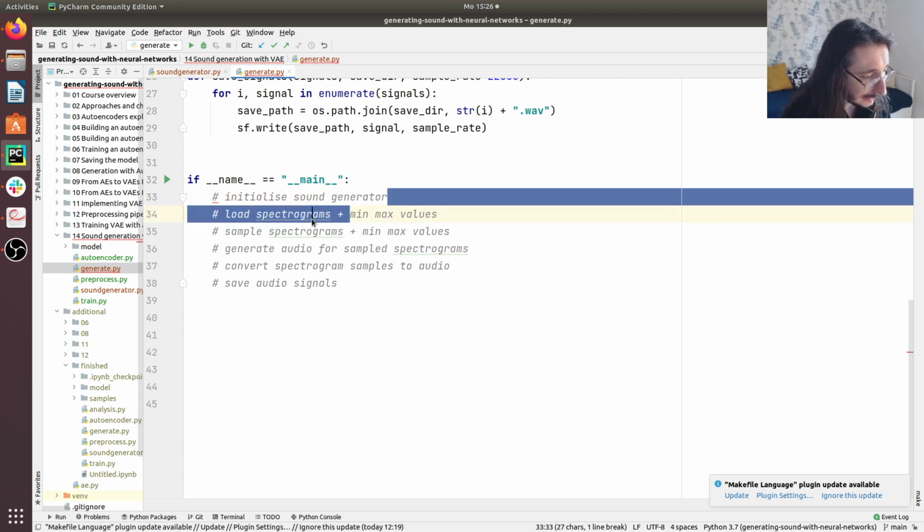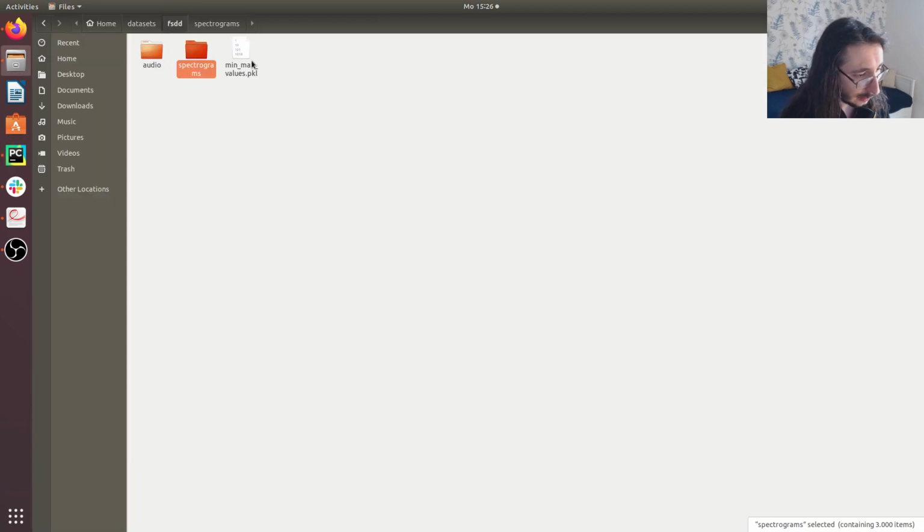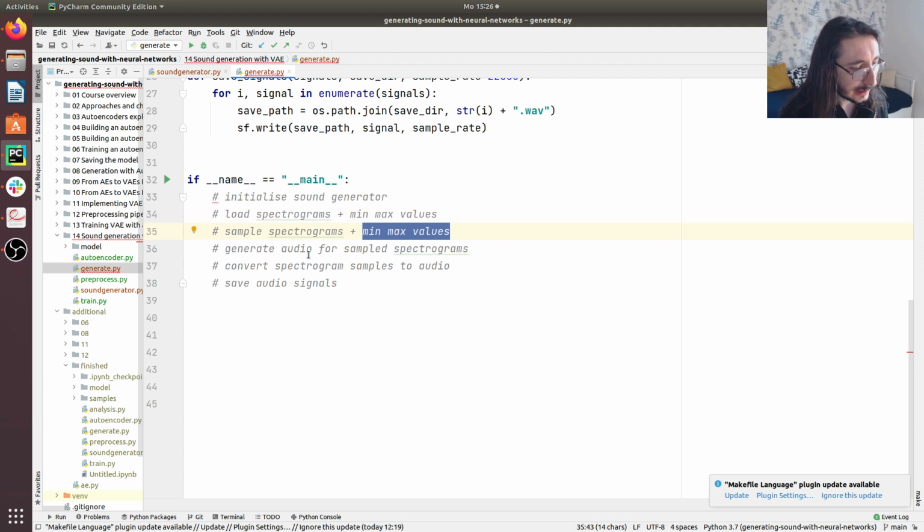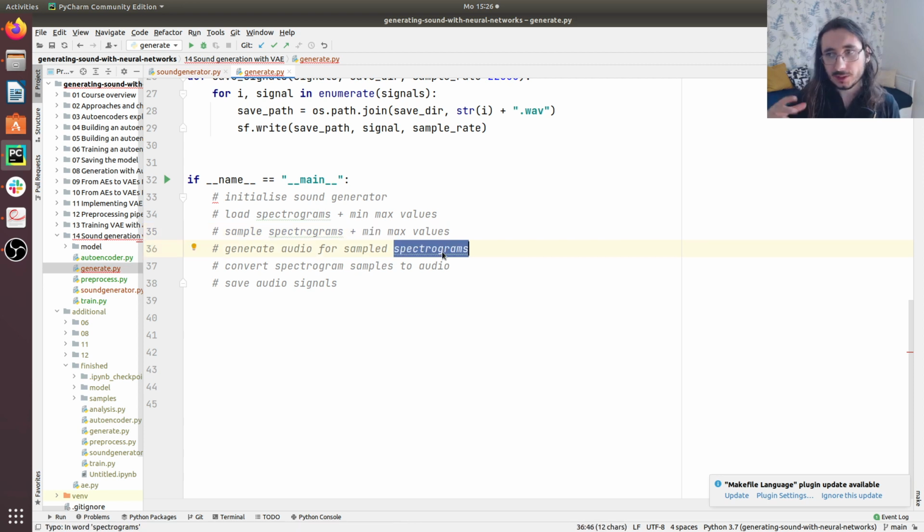So we already saw the spectrograms, but the min-max values are stored in this pickle file here. Cool. Then out of these spectrograms, we want to sample a few of them. We'll sample 5 spectrograms, and we'll also sample the relative min-max values. And then we are going to generate audio for the sampled spectrograms. In other words, we're going to reconstruct the audio passing through the whole variational autoencoder, and that's the key of what we've built so far.